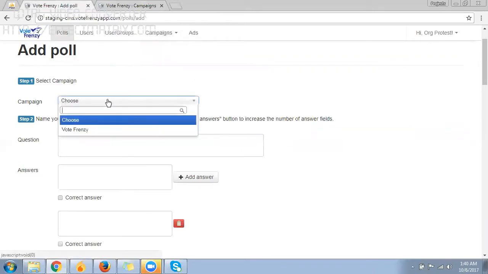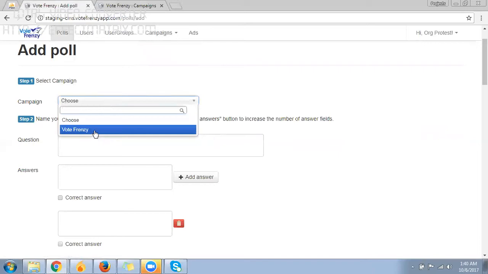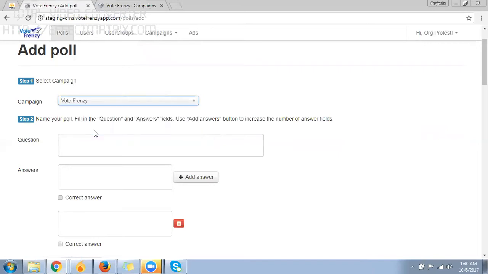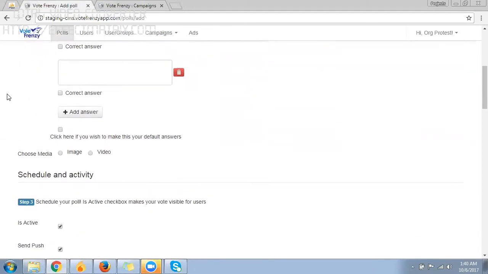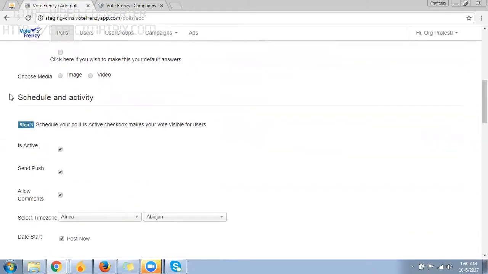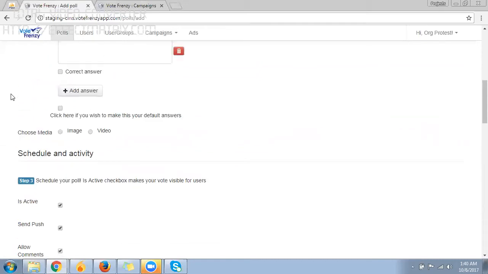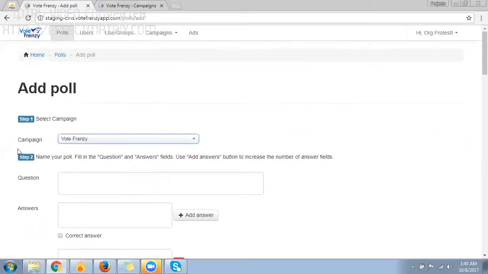So again, I'm going to choose this campaign from the drop down. This campaign carries different awards and different ads. Those ads and awards we can use for this poll. This is the main core area for utilizing the awards and campaign advertisements which we created before. So first, we need to select the campaign name.